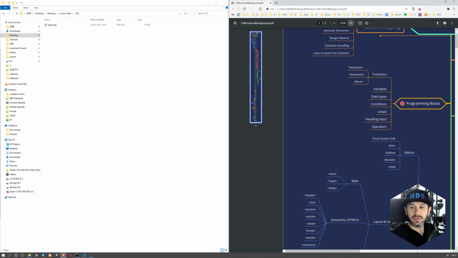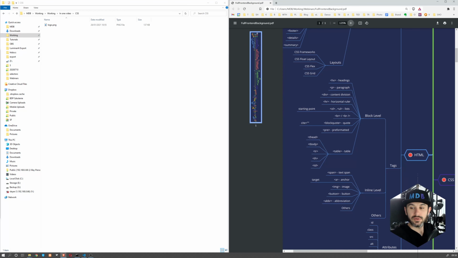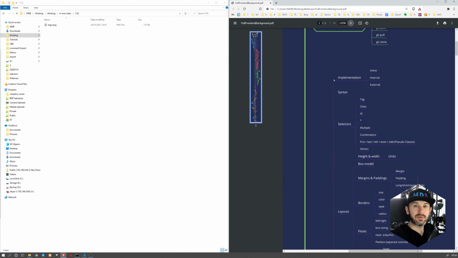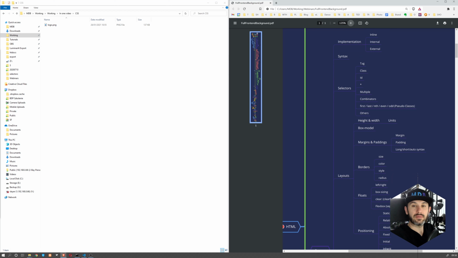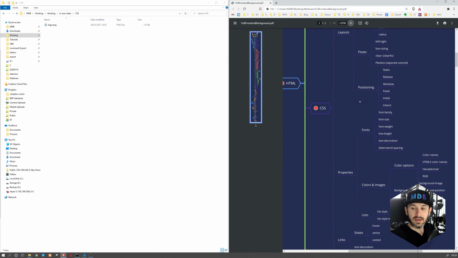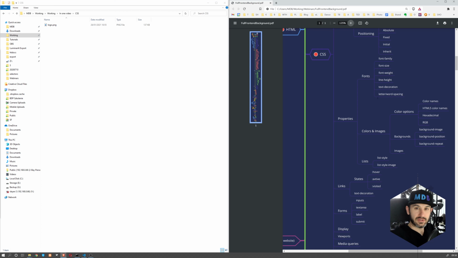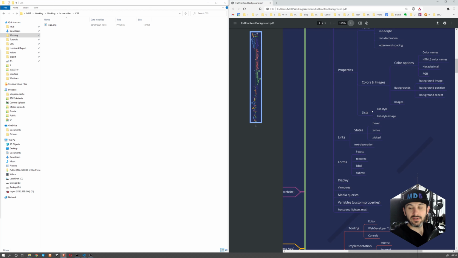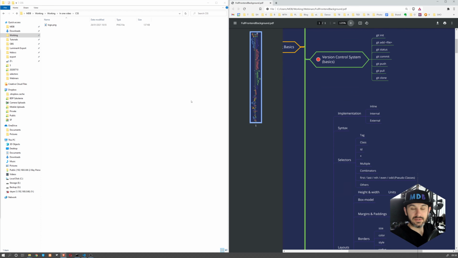Okay, so we'll keep our map open, so we will know what exactly we will be learning. We're gonna go through the implementation first, then we'll talk a little bit about the CSS syntax. Then I'm gonna tell you how to use selectors, so how to select different elements in our page or project. Then we'll be talking about the layout, so how to build it and how it works, and then we'll move to the properties, so how to adjust properties for different elements like fonts, colors, images, lists, links, forms, tables, and so on. So let's start with implementation.